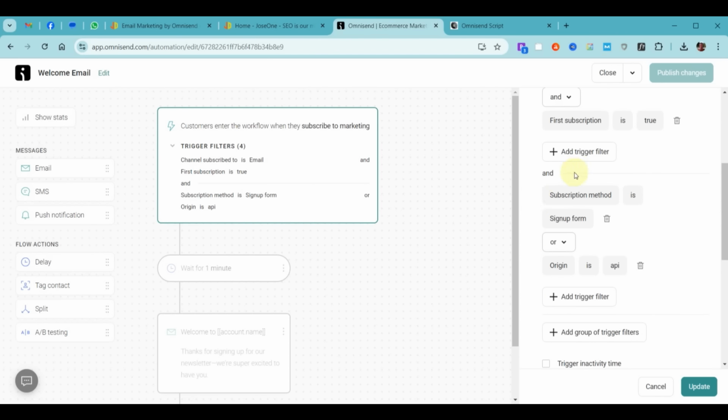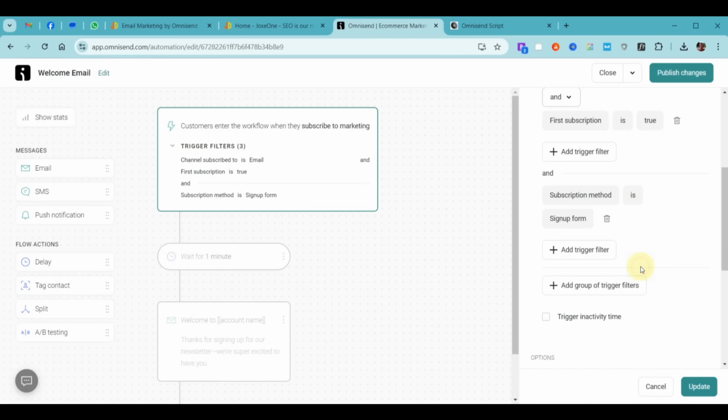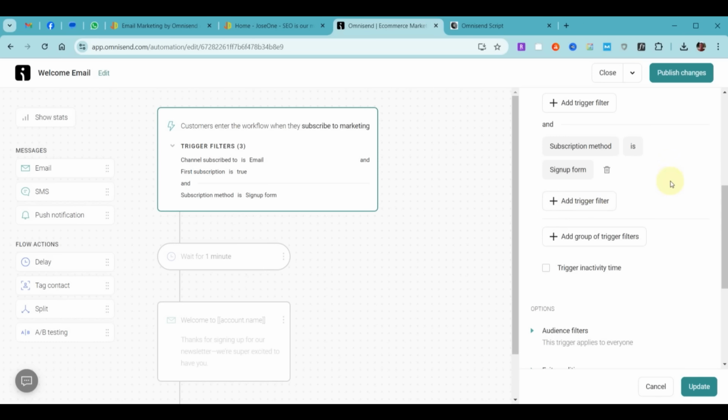And then next is the subscription method. How are they going to subscribe? What is the method for subscribing? In this, it's going to be a sign-up form, that form we just created. And then it says, or is an API. Well, we're not going to be doing this. We're just doing the sign-up form, so I'll go ahead and delete that one. So the last trigger is the subscription method is a sign-up form, meaning they're going to fill out a form. But what's missing is the form. We need to tell it which form it is. So now we need to add the form.